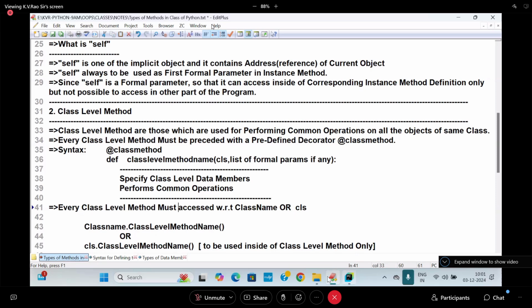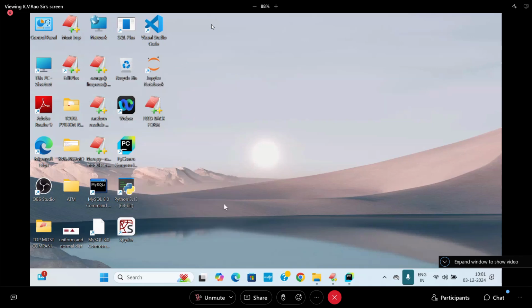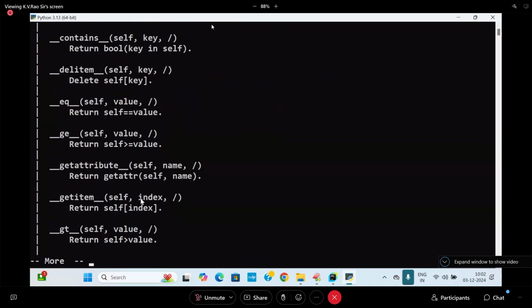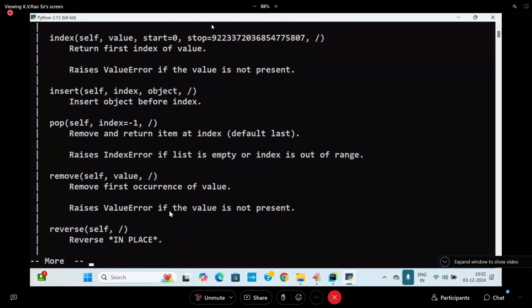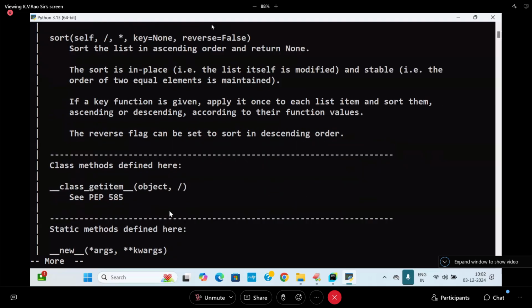Students, go to the Python environment, run as an administrator. Here you see help of list, help of list, and observe all the methods which you learned in our class. What is this? Self related only. No cls is available. Such a big library is totally self only. So they are called which methods? Instance methods. Class level methods very rarely come.